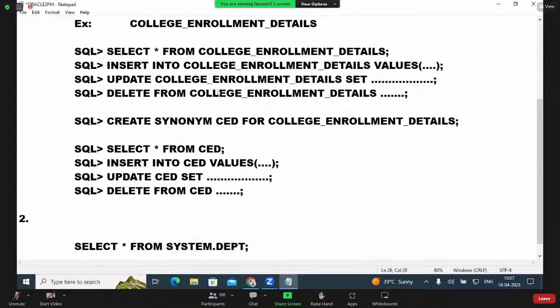System.dpt. Suppose a user wants to access a table of another user. This table belongs to whom? System. So this table belongs to which user? That user is nothing but the owner. Who is the owner of this table? System. That owner name dot table name. Yes or no? Previously we did it like this only, no? Yes. Then only the table access is possible.